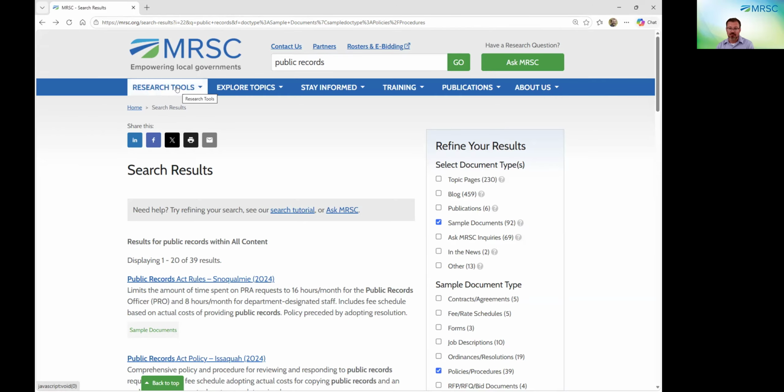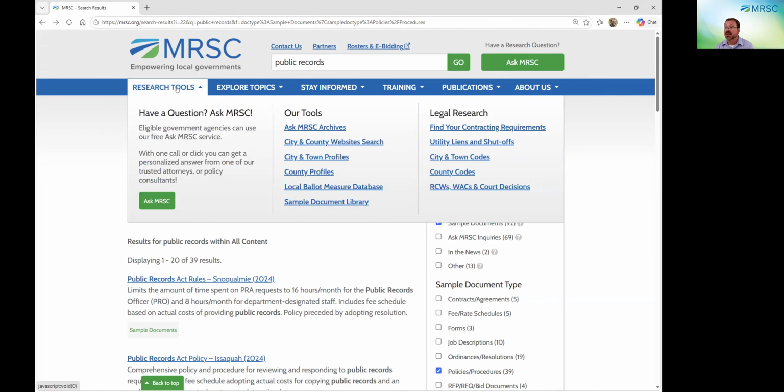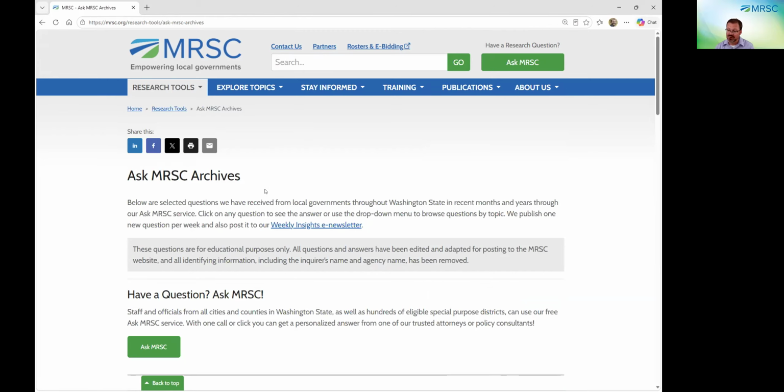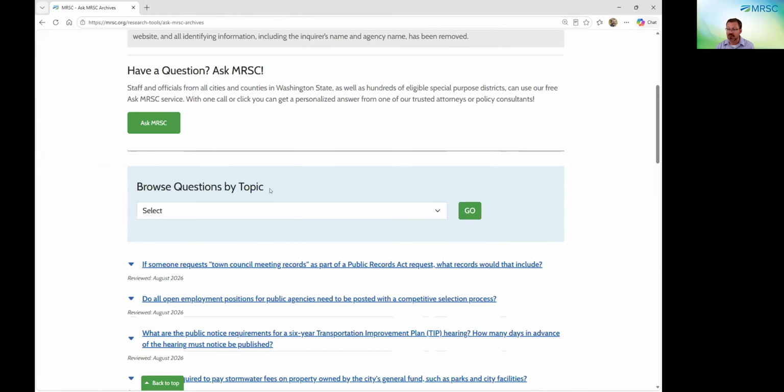So I'm just going to work my way from left to right here. Going to start with the research tools. You have one more option here to use the Ask MRSC service. We have the Ask MRSC archive. So I'll briefly show you what that looks like. Again, these have been anonymized. We publish one per week. It also goes out in our weekly Insights newsletter.